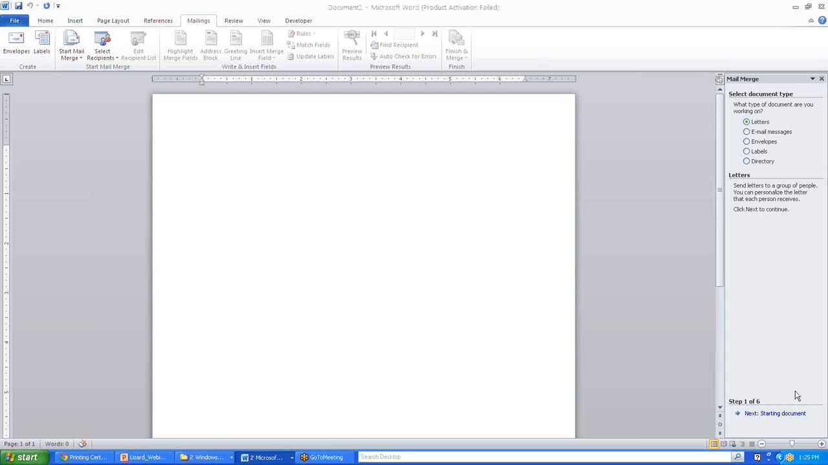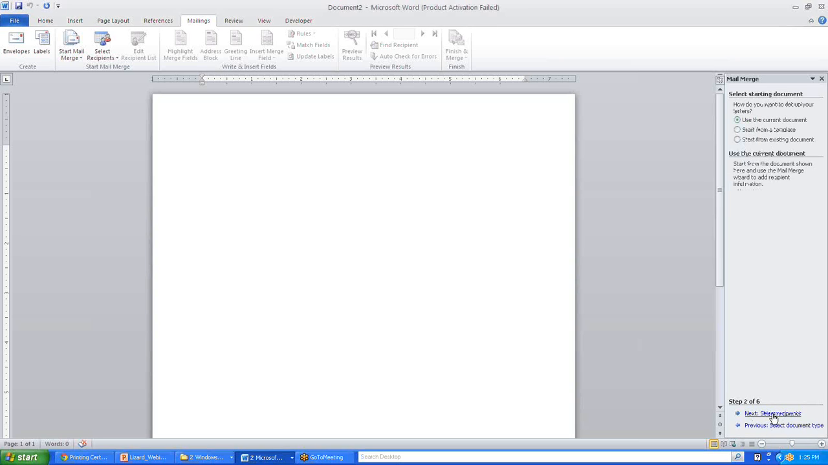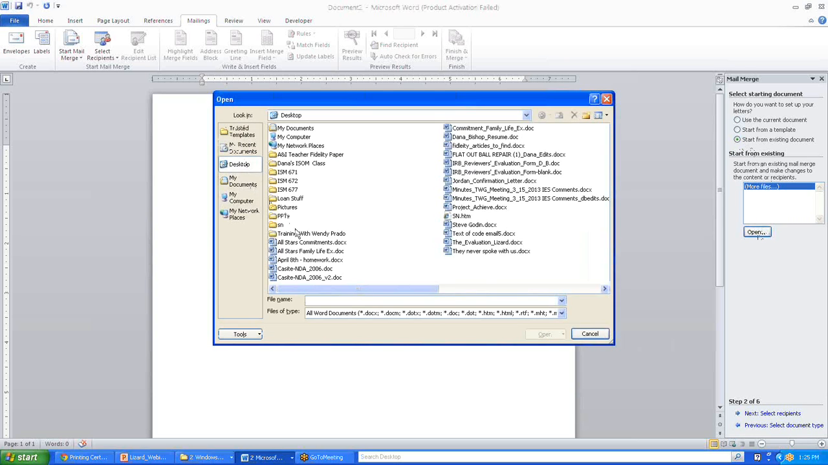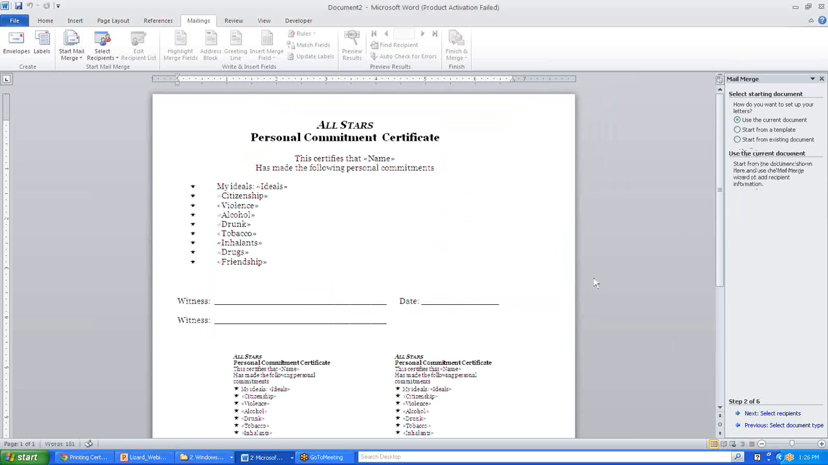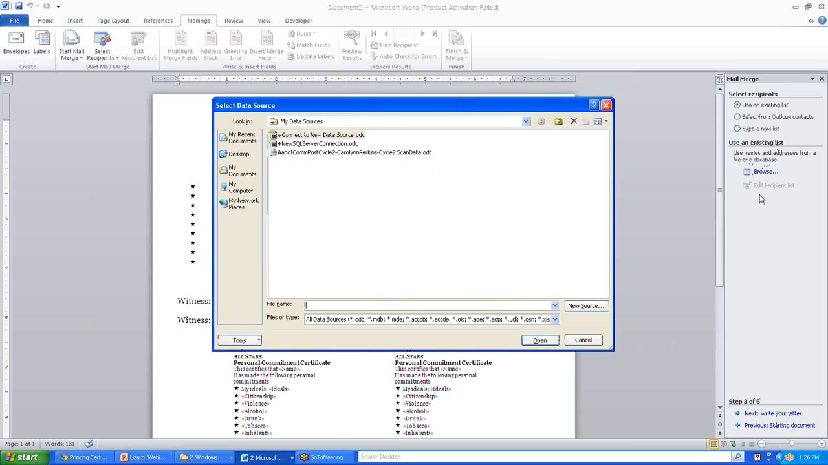Next, you're going to select a starting document. So on step 2, you want to click Start from Existing Document, and then maneuver your way to where you are on the computer and click All-Stars Family Life X document and click Open, and the template will open. Next, you will click Select Recipients. So at step 3, you're going to go to Browse, and then browse to the document with the table that we just completed.